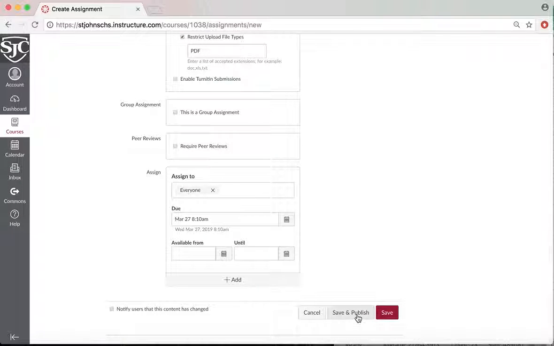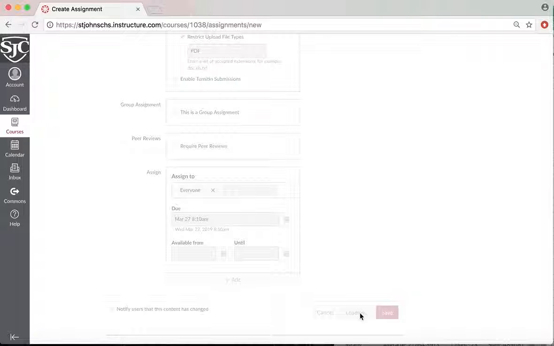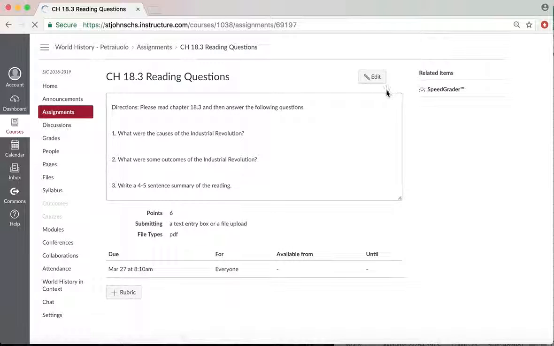And all I would have to do is click Save and Publish, and then students will be able to view this assignment. So if I click that, it would publish it and everyone would see it. Okay, I'm not going to publish it because I don't want any students to get confused. All you have to do is make sure that it is published and they'll be able to see it.